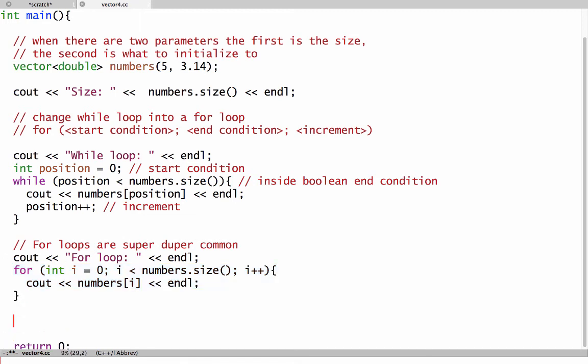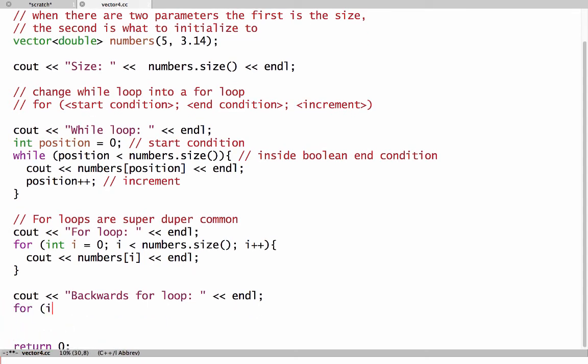All right, let's look at some other for loops that do the same thing. So let's look at how to do, I don't know, a for loop backwards. Okay, for this one, we can say for int i equals numbers.size() minus 1, because if the size is 5, the highest index is going to be 4, so you have to take 1 out there. i greater than or equal to 0, i minus minus. In this case, our decrement is going down.